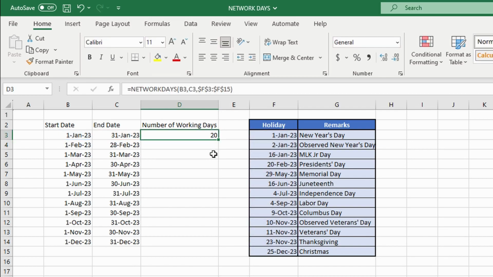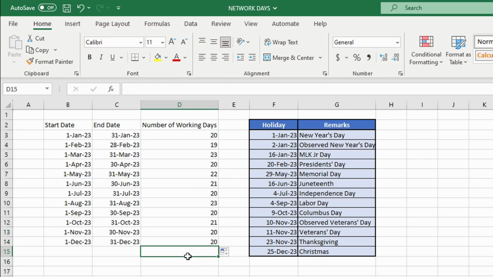As you can see, for the month of January, we have 20 working days. Let's go ahead and drag it all the way down to December. See, it's that easy. Microsoft Excel considers the list of holidays in its computation so it could give an exact answer. Let's get the sum of this.